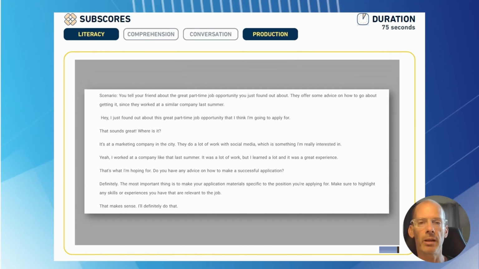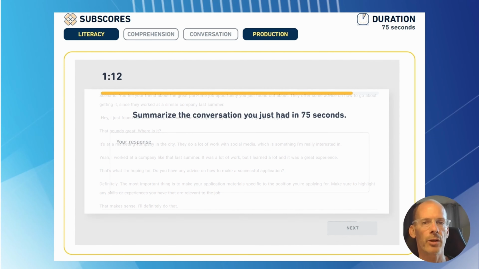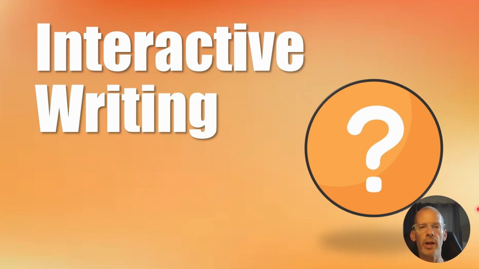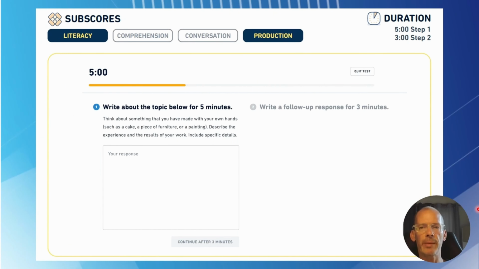Who was speaking? What was the conversation about? What was the outcome? What did the professor tell you to do? What did your friend suggest? Go into as much detail as possible with the time that you have, and check the spelling and grammar on your response as well. We're on to interactive writing, and there's one question type that looks like this.